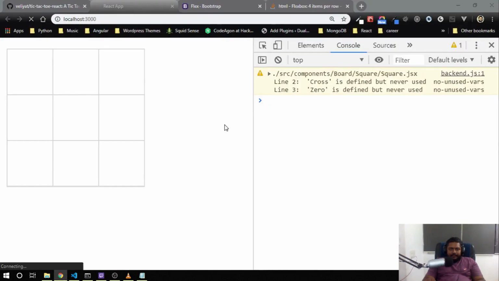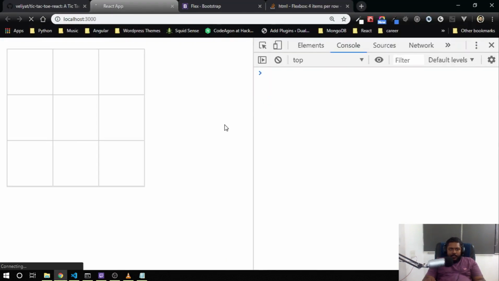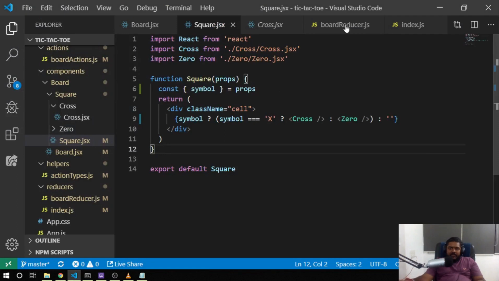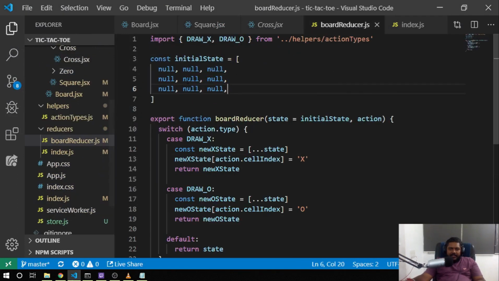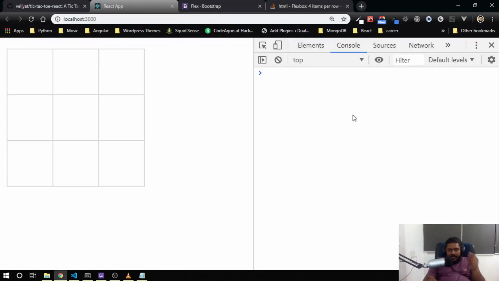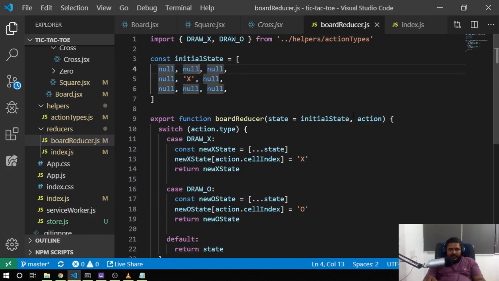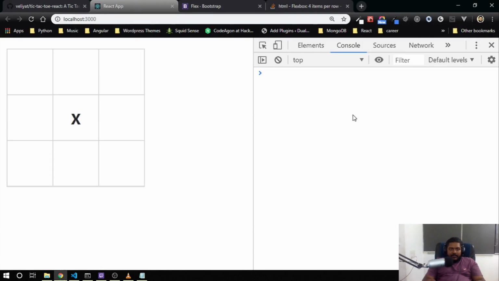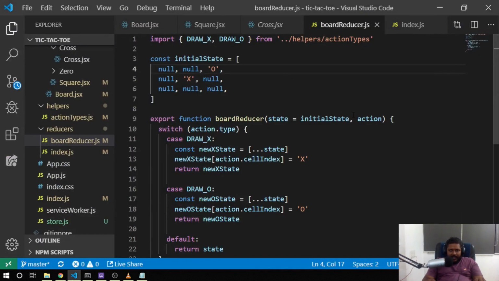This seems okay. Now I should not get any warnings, and moreover, if I change my initial state here so that it becomes X at the center, I should expect X at the center. Yep. And if it has O at the start or at the end of the first row, I should expect O at the end of the first row, like so. Right, so this works.